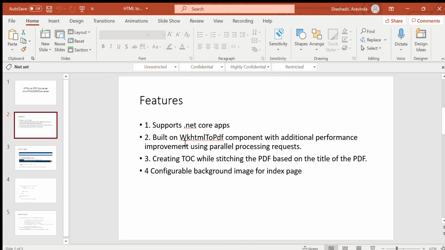It's built upon the WK-HTML to PDF component, with additional performance improvement using parallel processing requests. Suppose you are generating PDFs for thousands of HTML strings, it will take them as parallel processing and generate the PDFs with boosted performance.